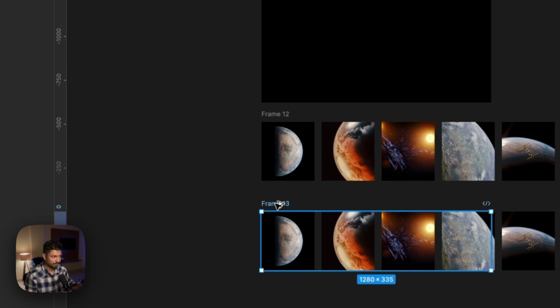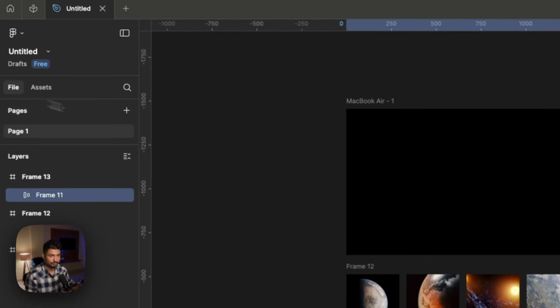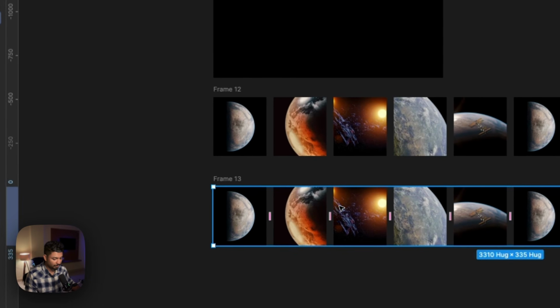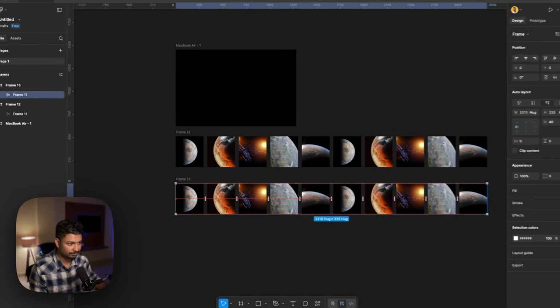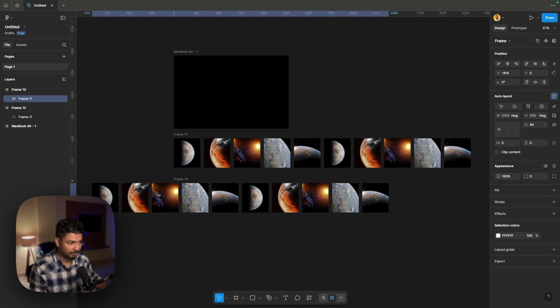and I will duplicate it. I will single click on it. Okay, see, I am inside the frame now, and by clicking over it, holding space and then holding shift, I will drag it like that.